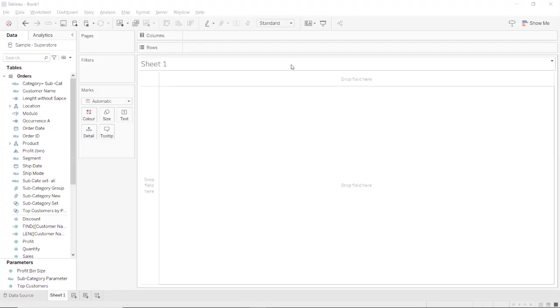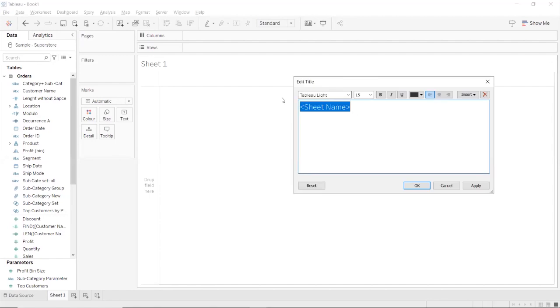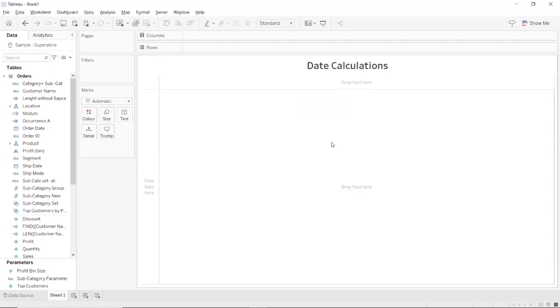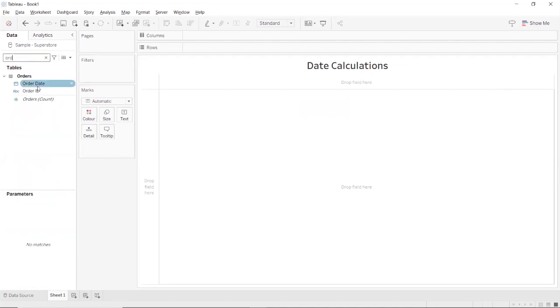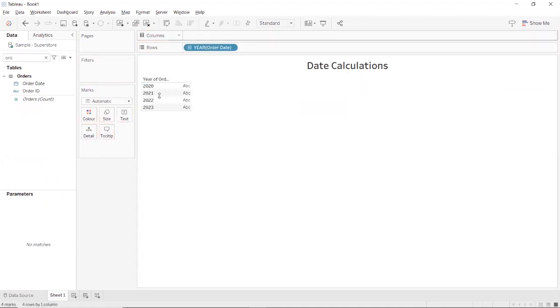Today we are going to start our day with date calculations. So we are going to deal with basic date calculations. Clicking on apply. The first date calculation we are going to see is, let's bring order date into the view. Whenever I bring something into the view, this is automatically converted into a header. When we double click on this, we have some calculation here. Let's first discuss the direct date calculations.